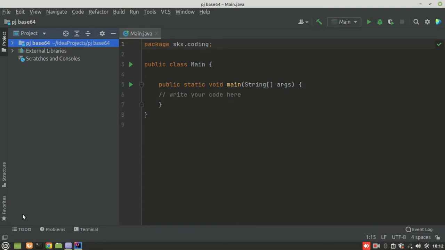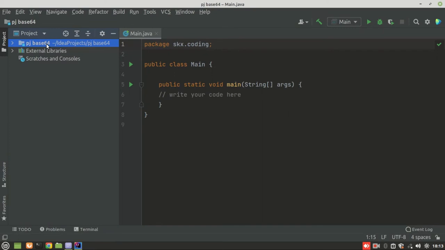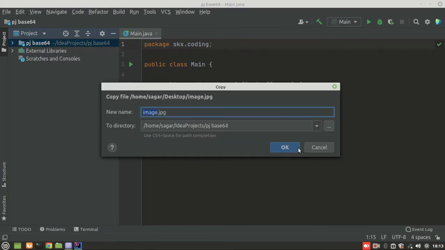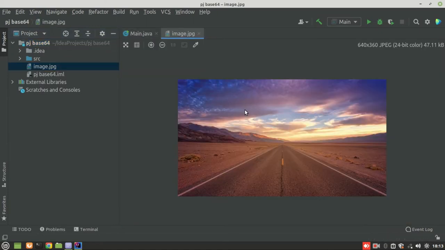Before I start coding, let's import a file. I am choosing an image folder. You can choose any type of file. So let's copy and paste to the root folder of the project. This file will be used for converting to base64.